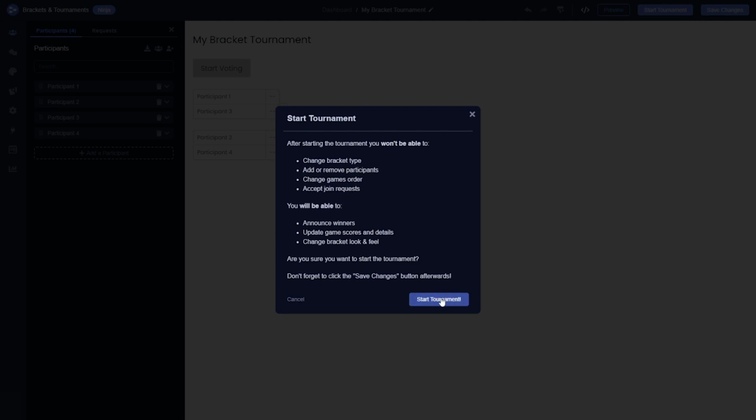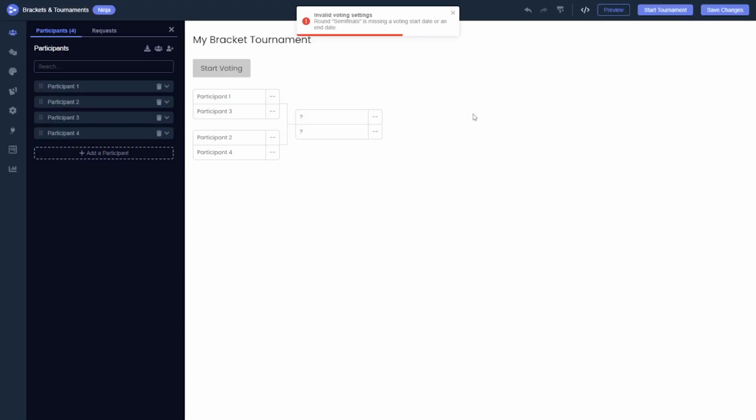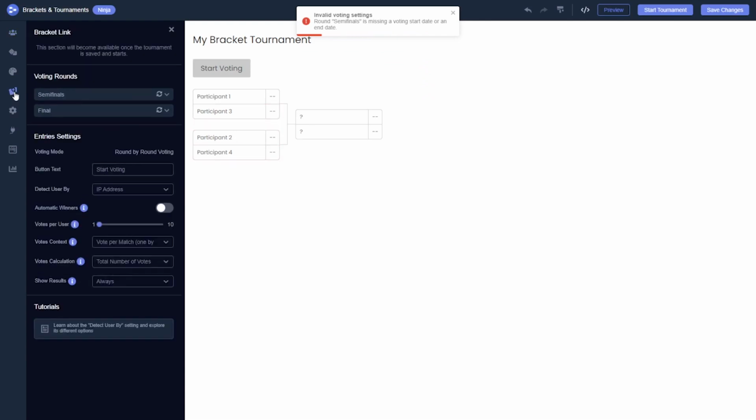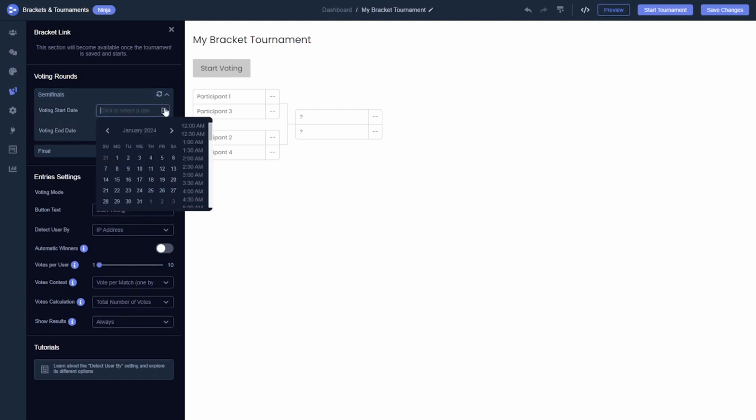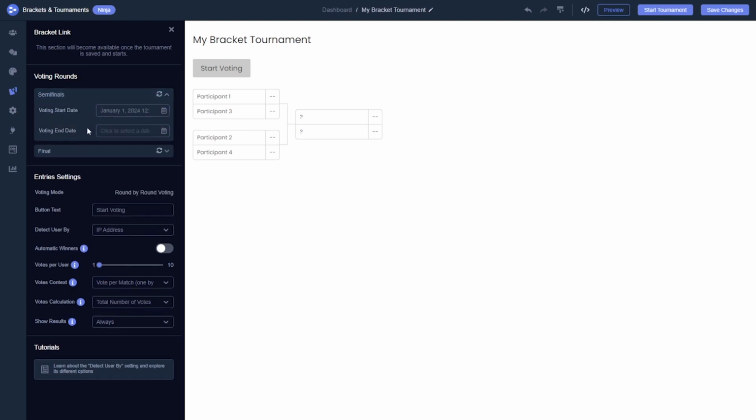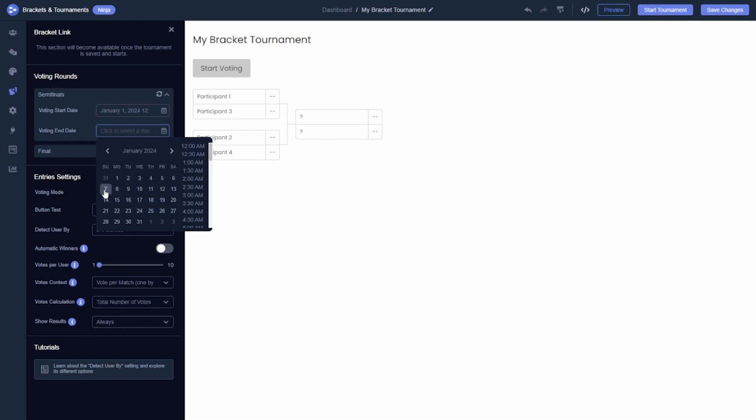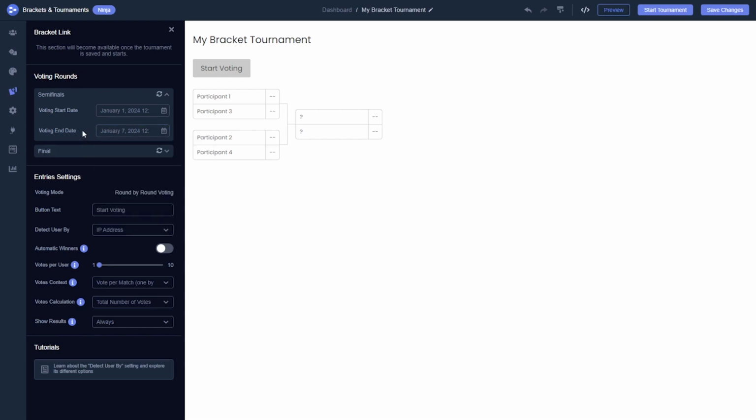For a voting bracket, you might receive a message indicating that one of the rounds is missing a start or end date. Voting brackets require specific dates for each round. To fix this, go to the voting section and enter the start and end dates for each round. After this, you're ready to start your voting tournament.